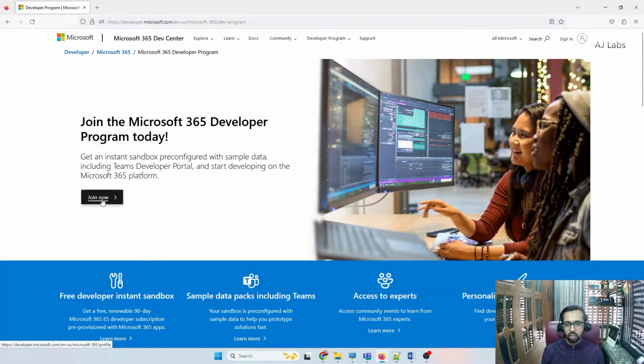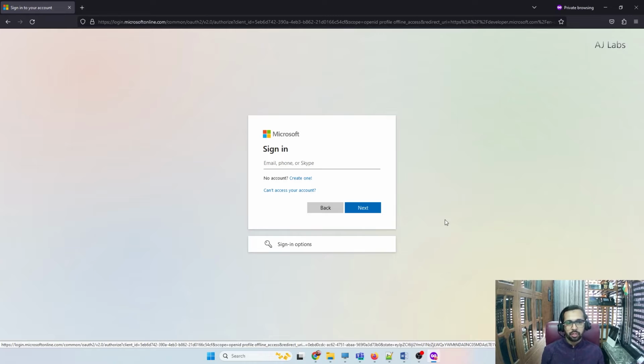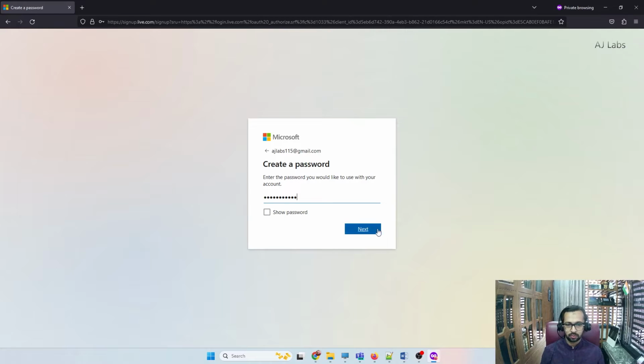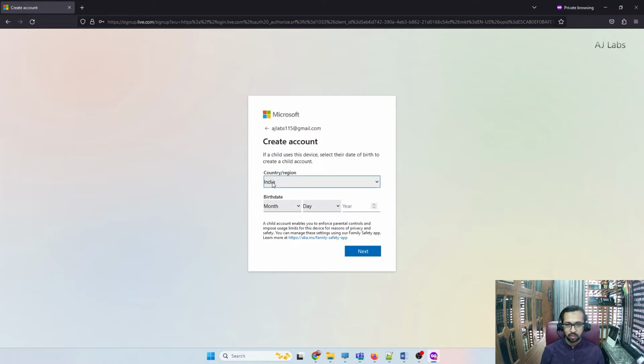Go to the Join Now button. If you already have a Microsoft account, you can sign in with that credential. But for this specific example, I created a dedicated mail ID and an account, a Gmail account. With that Gmail account, I will be signing up now. Okay, so create one, ajlabs115@gmail.com. And let me create a password. Country region, India would be fine.